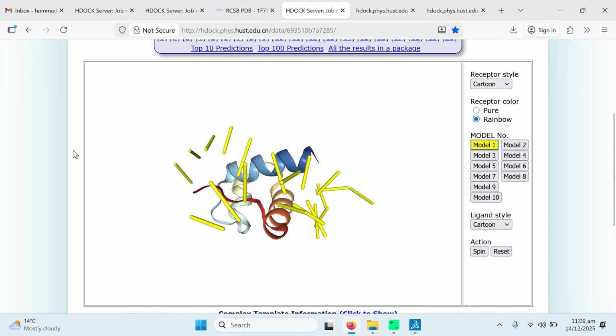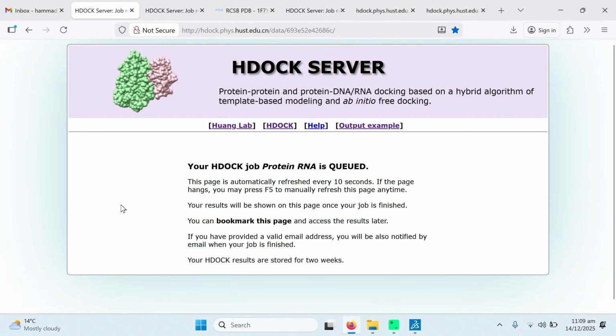Similarly, you can use this Hdock server for metal-based ligands. You can also use the Hdock server for nanoparticle docking, but the only problem is the time, that their server is always busy. You can get your result maybe in 2 days or 3 days, but there is a solution.